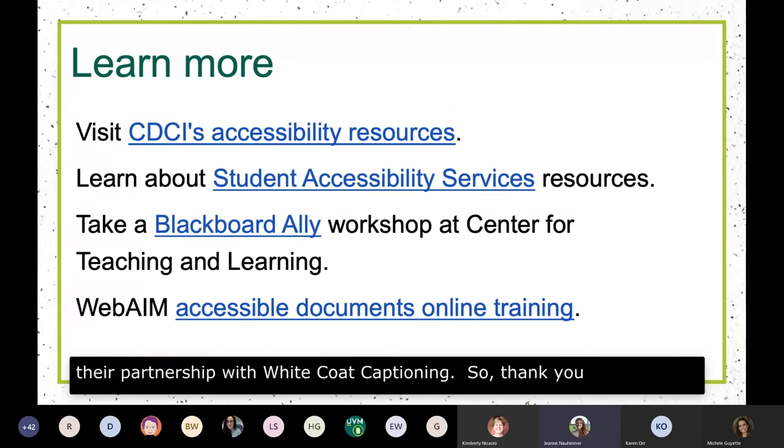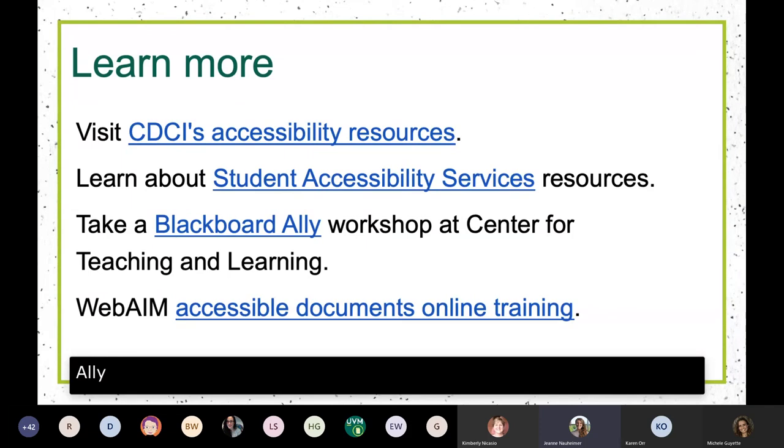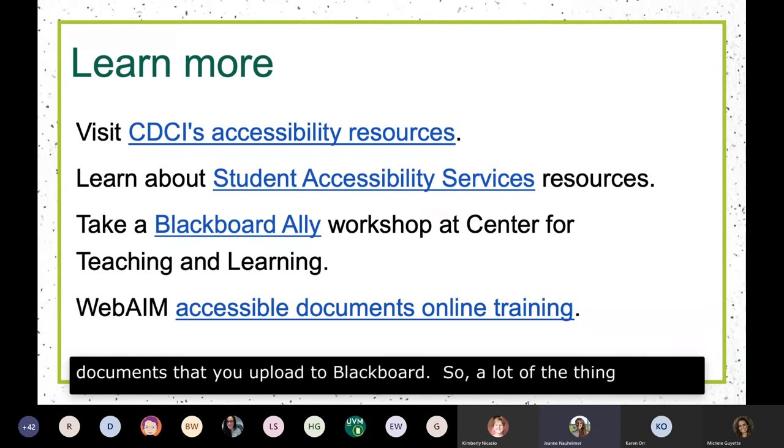Specifically for people teaching courses or using Blackboard. Blackboard Ally is a new feature this year, and it does an accessibility check of documents that you upload to Blackboard. So a lot of things that we've talked about today are relevant for that, and the Center for Teaching and Learning is supporting that as well.